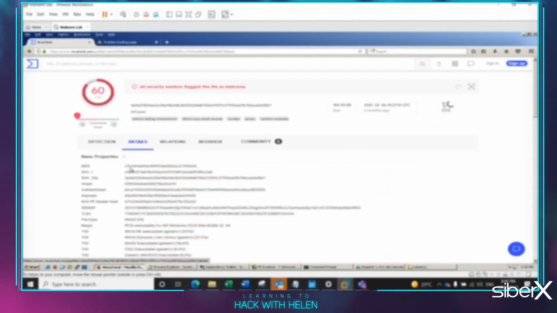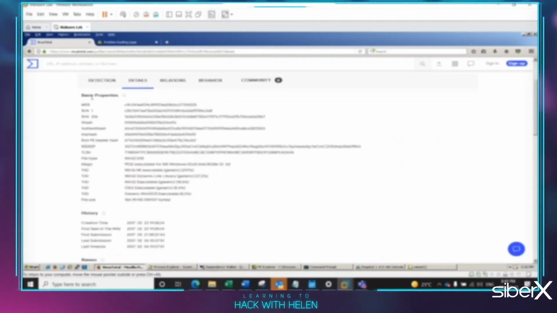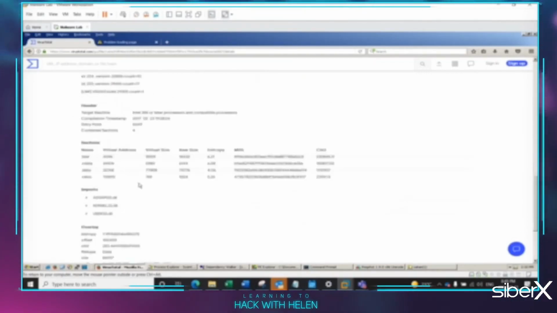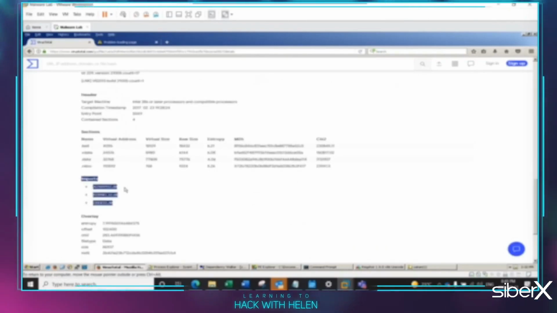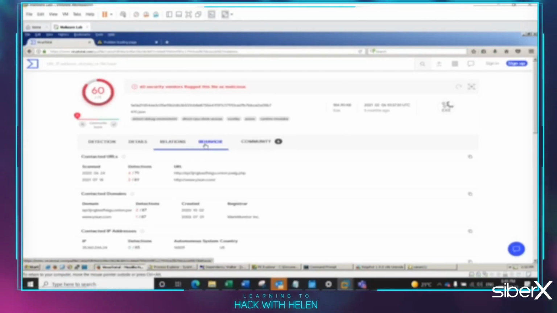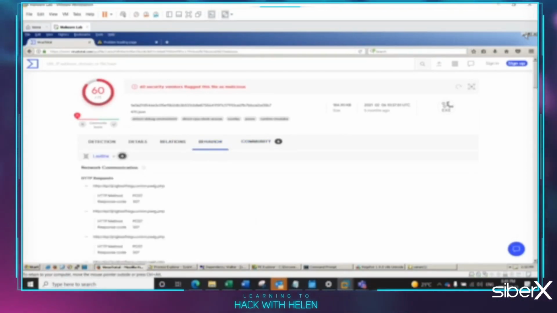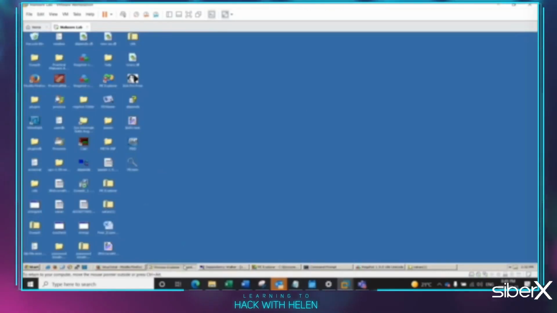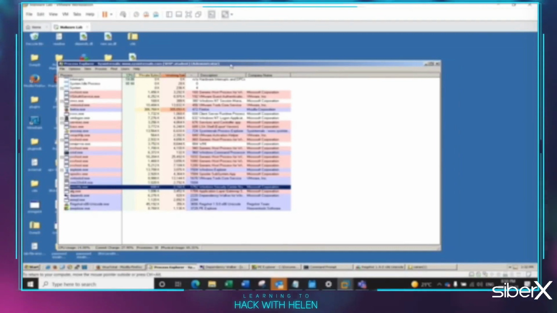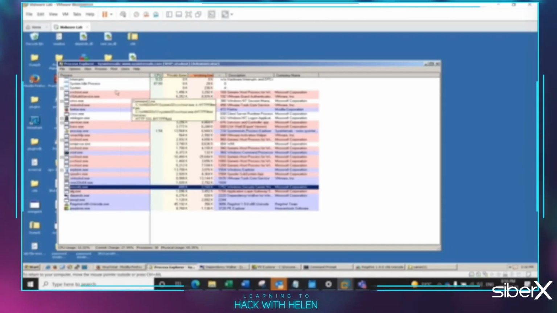And then in the details section, it gives basic properties, history, names, header section, and imports. The imports section talks about the imports that are included in the Satan.bin. And then we have the URLs, domains, and IP addresses that have been contacted by the Satan.bin. This is really an interesting free tool that anyone can use, and it's available online, free of cost.